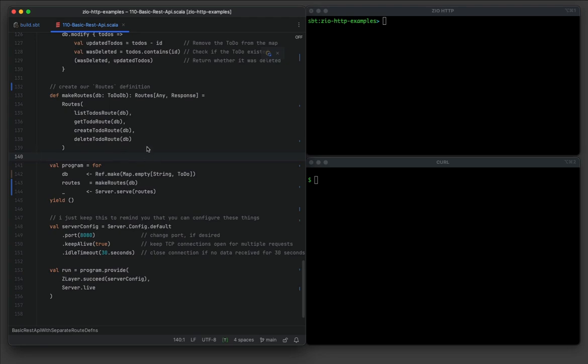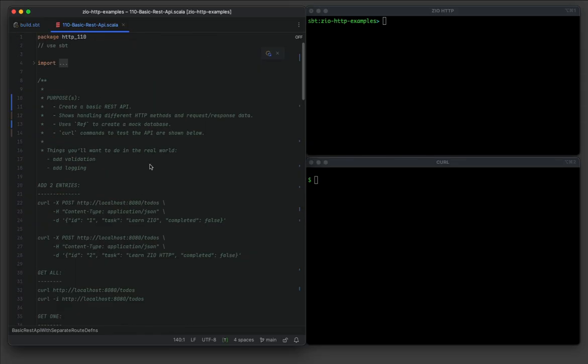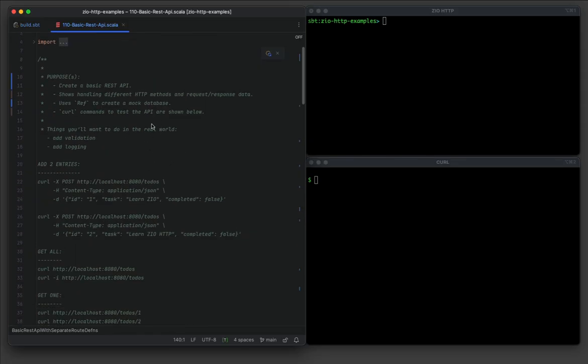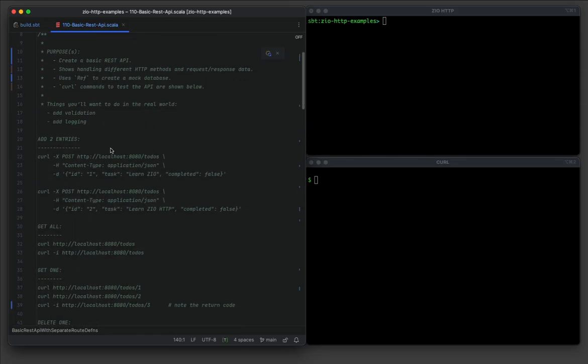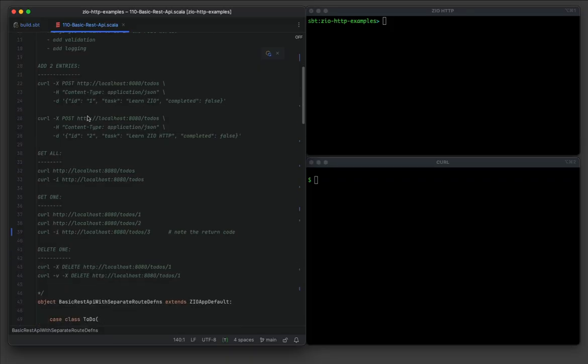Okay, so now that we have our application created over here, it's time to start testing it. So let's do a couple of things here. Number one, I want to move up here where I can see all of my curl commands. And number two, I've started SBT over here, but I need to start it running.